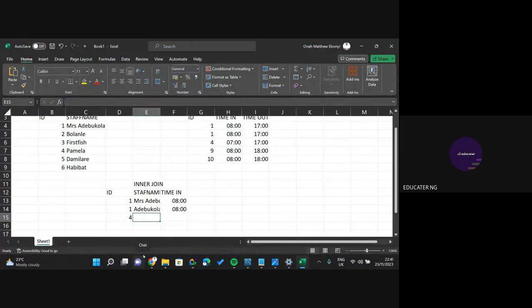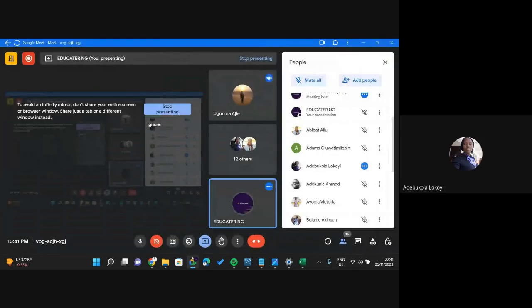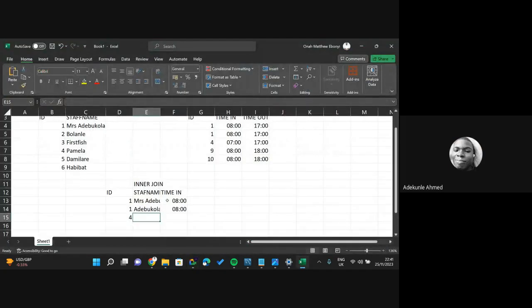Okay, so we have number 4. Why are we having number 4? Why are we not having 2? We are using the foreign key. That doesn't explain why we are having ID number 4 instead of 2. Because we are using inner join.